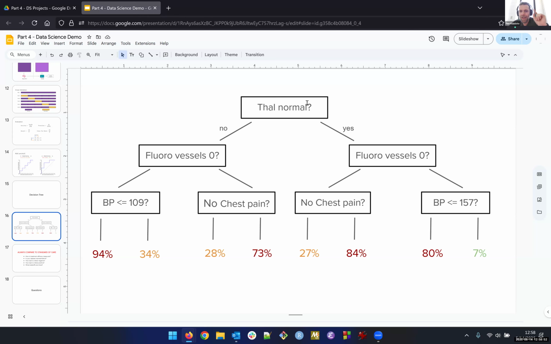In the last minute here, I will say there were a couple of things in here that jumped out at me as weird. Normal thallium test, yes. No, you saw more than zero vessels on this fluorescent test. So okay, we go left here, and the patient has no chest pain, or at least they're asymptomatic for angina, the atypical angina chest pain thing, then they have a higher chance than if they had chest pain of some sort. So either that's interesting or it's wrong and I should go back.